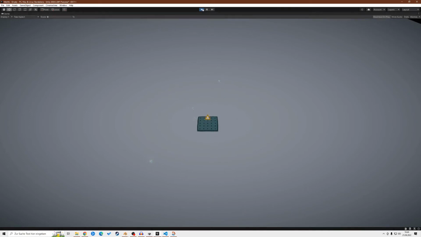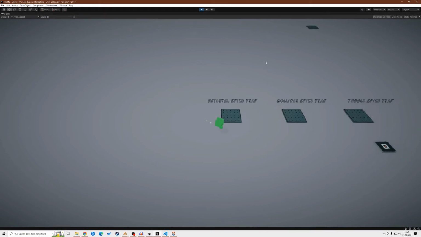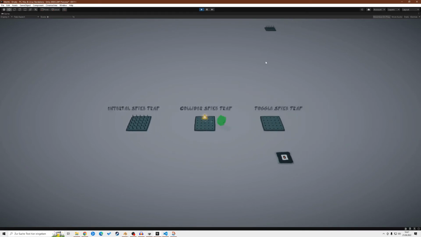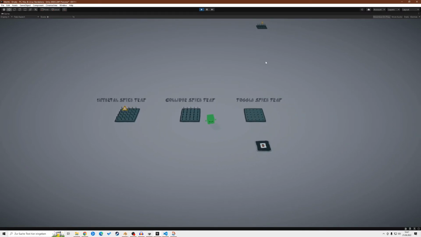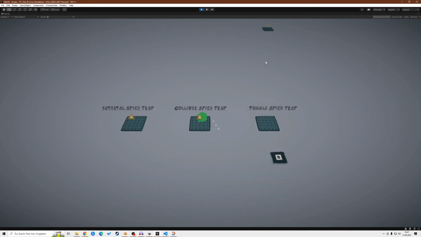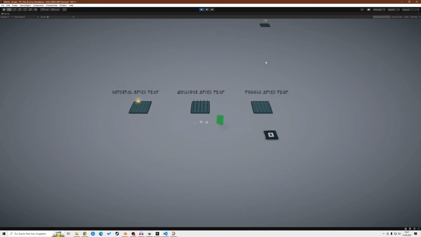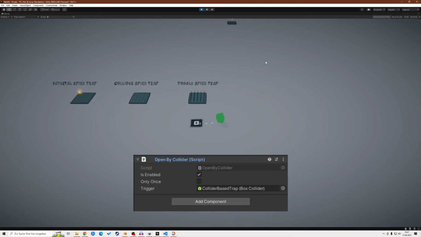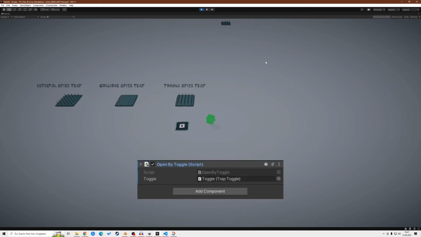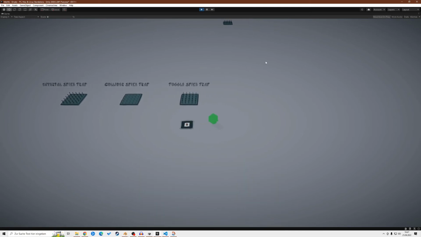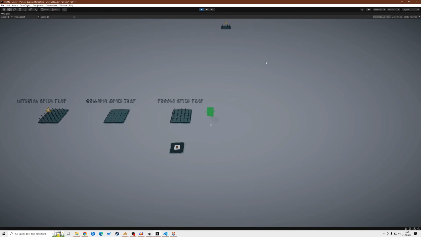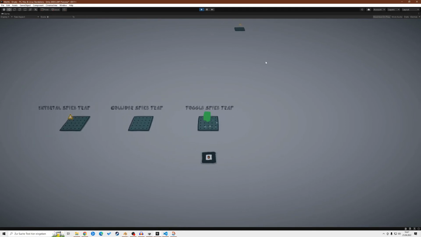Then I implemented a system that allows me to flexibly define when a trap should be activated. In this example, either by a defined time interval, or when entering a specific collider, or by a separate toggle. This system should be reusable and it should be possible to apply it to all kinds of traps that I will create later.